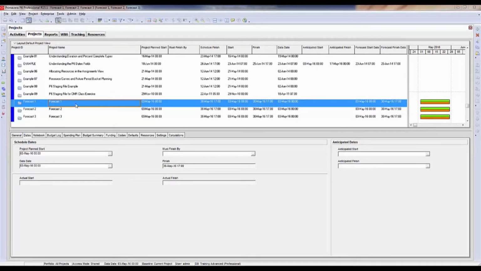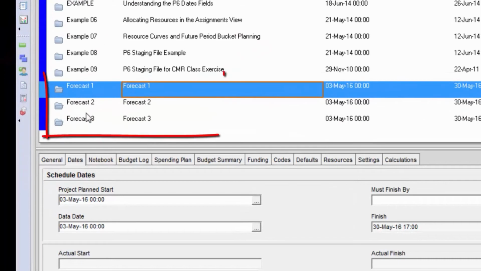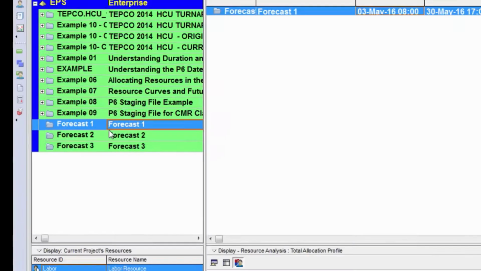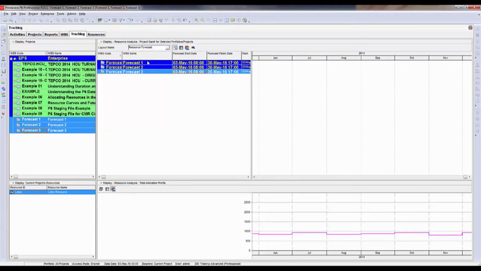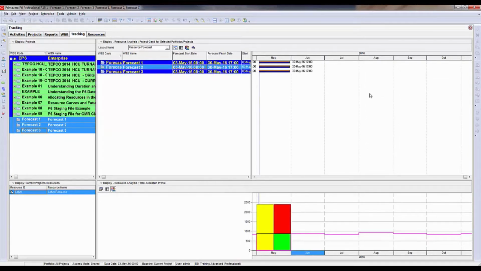For the example, I've set up 3 projects called Forecast 1, 2, and 3. And I'm going to go over to the tracking view, which is this button right here. And I'm also going to highlight all 3 of those projects in the left-hand side. And you'll see them display over here in the middle pane. And I'm going to double click to get my Gantt brought over.